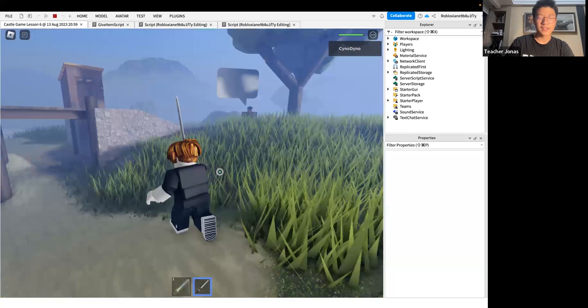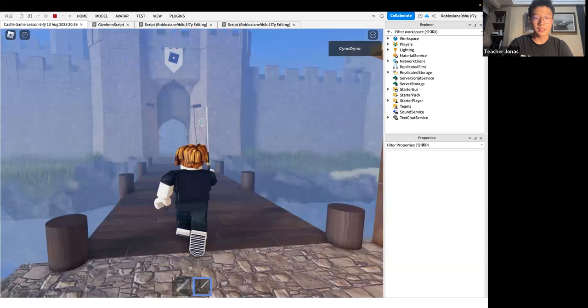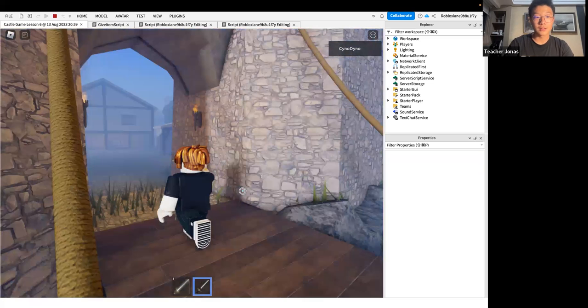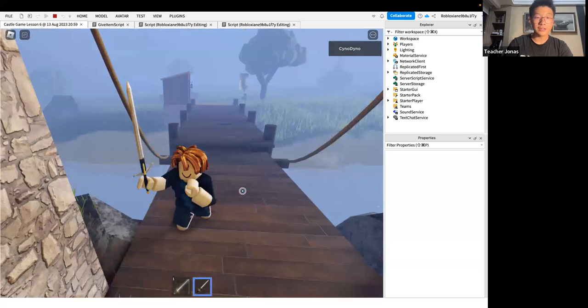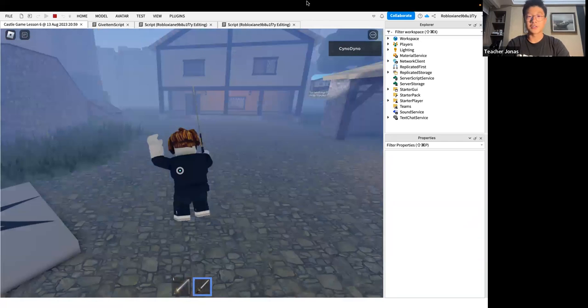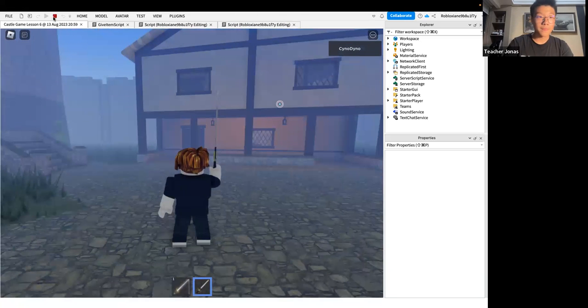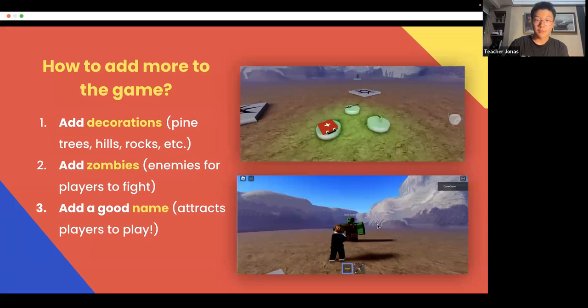Okay, so now you build a pretty complete game with a big castle, with a sword, weapons to fight the zombie, and you have an enemy, which is a zombie that you can fight with, right? So, all right, let's exit game for now. Okay, so yeah, we can add more zombies.